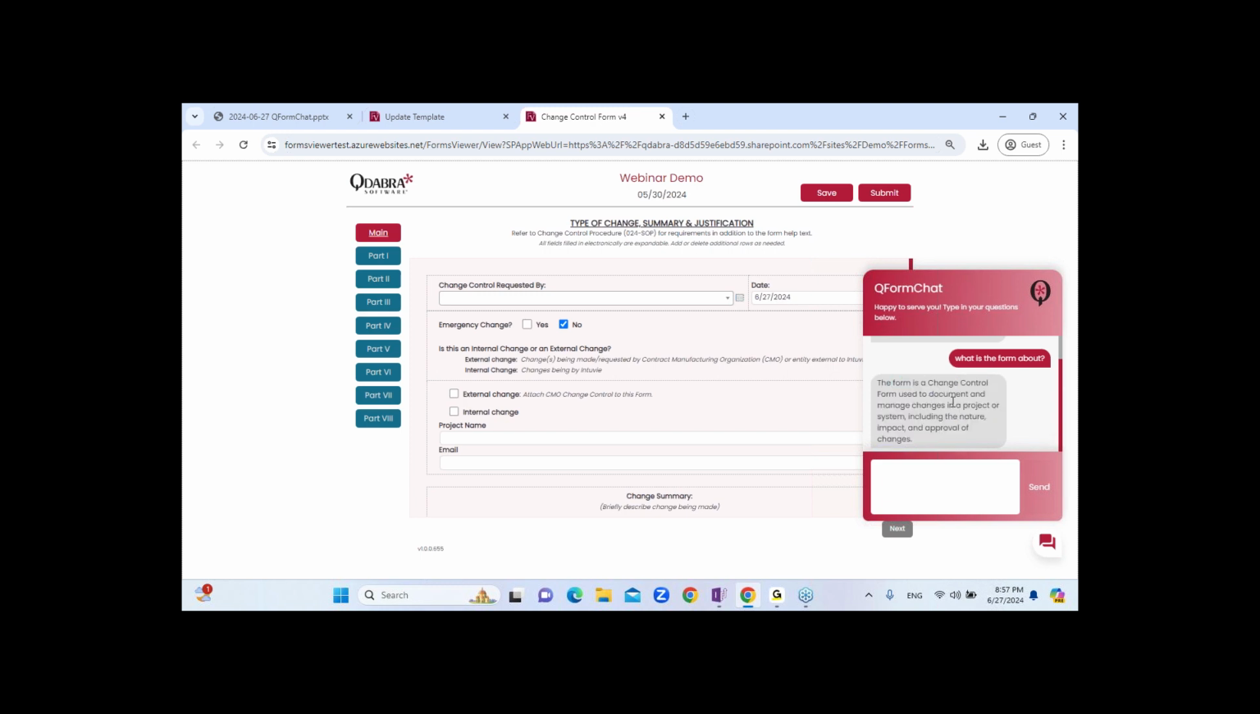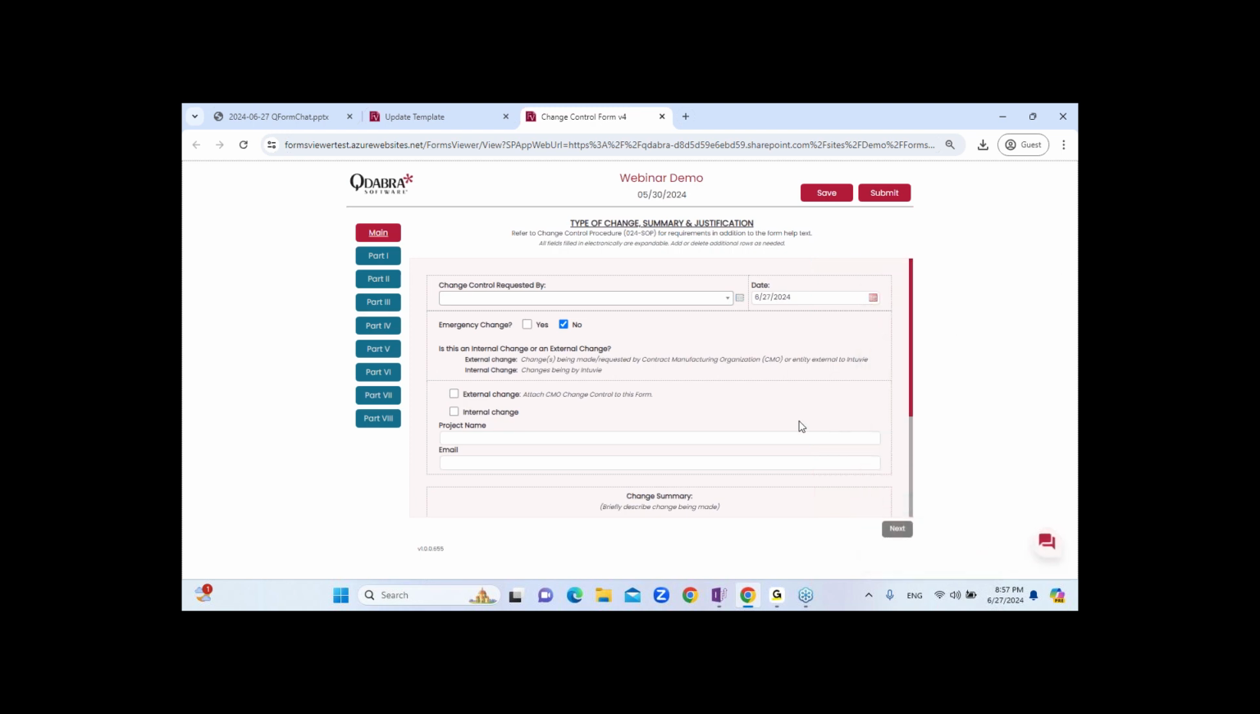It says the form is a change control form used to document and manage changes in a project or system, including the nature, impact, and approval of the changes. So we got some few details, and we will visit this support feature at the end of our demo as well. Now let's move on to the two key features we have, that are the validation and the autofill feature.